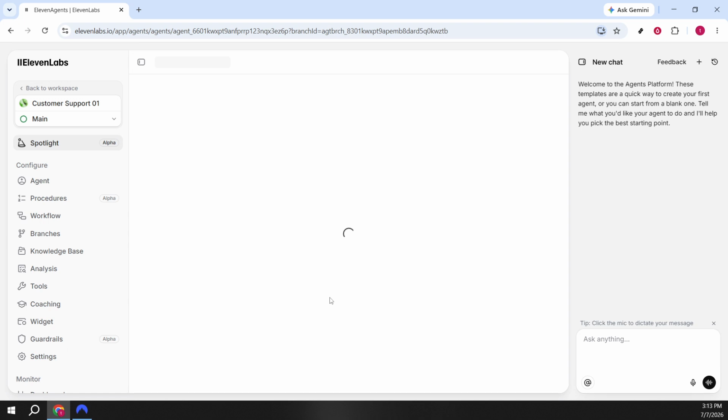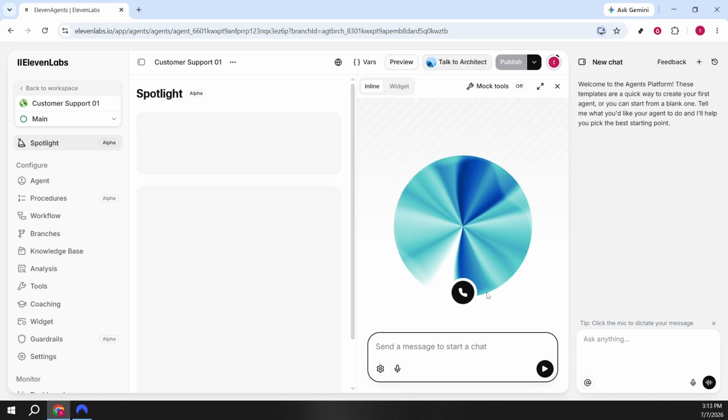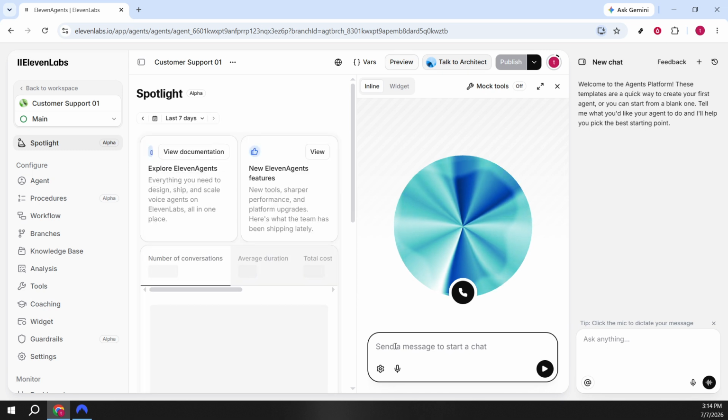ElevenLabs will create your agent with the template defaults and your custom name and goal. From here, you can test calls, refine instructions, and return to the tool connections whenever you're ready to unlock deeper functionality. That's it. You've set up an ElevenLabs agent for calls quickly and cleanly.